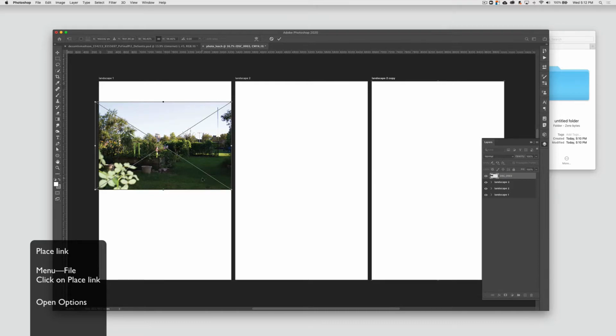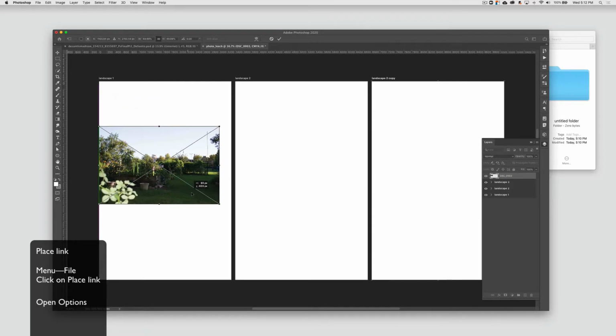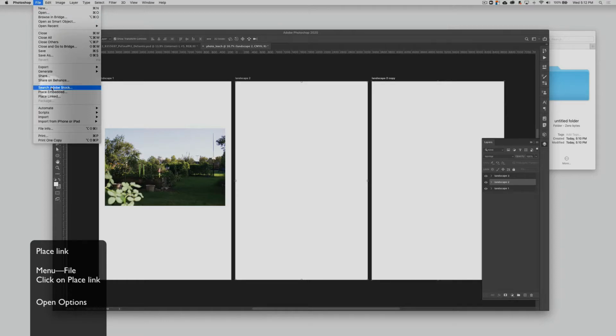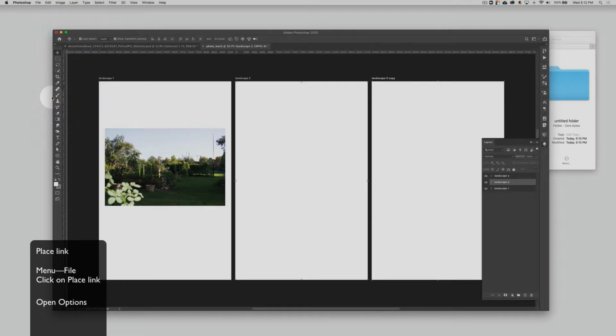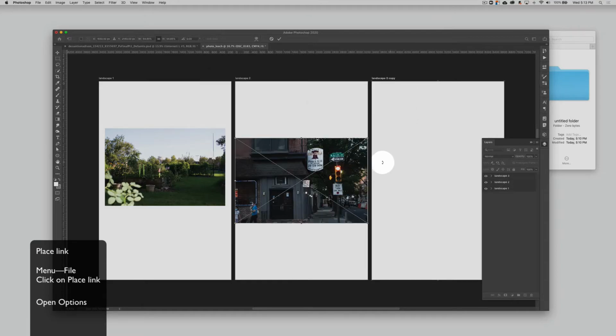So I'm just resizing this and kind of placing it into the canvas page so that you can really see the image. So this isn't your final composition. This is just collecting the images so that you're ready. Again, that was place link.